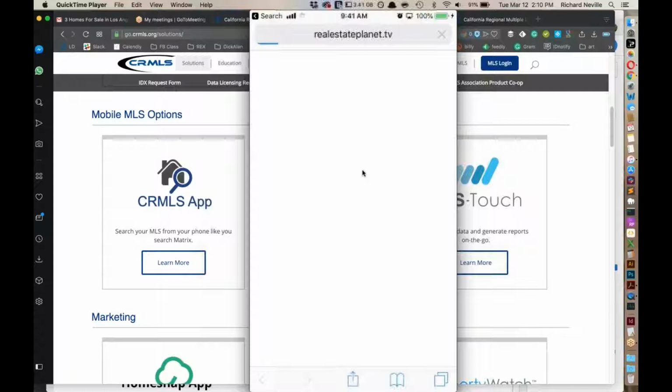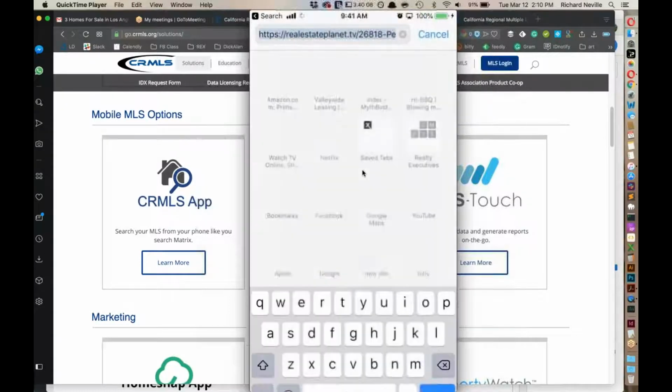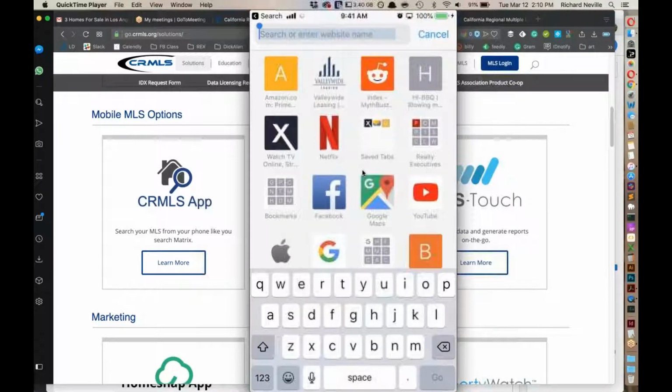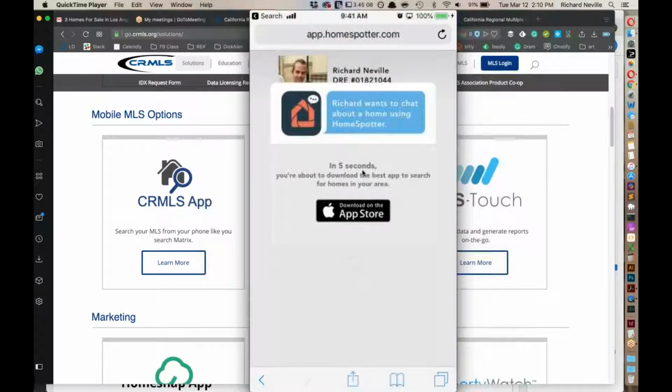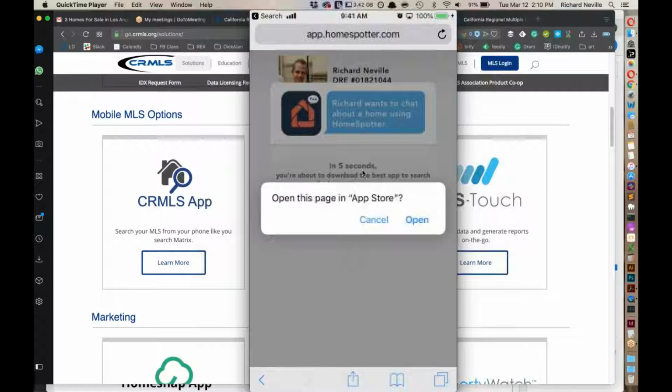Let me see. Paste and go. So here it is. Let it load. So it's trying to go through and download my app. So basically, that's one of the downsides.